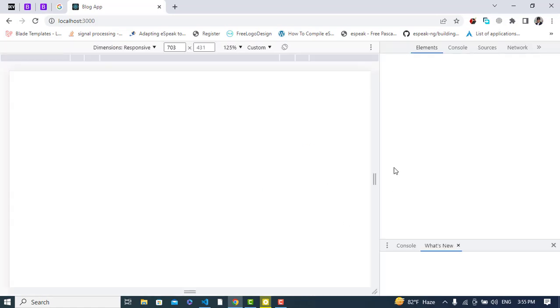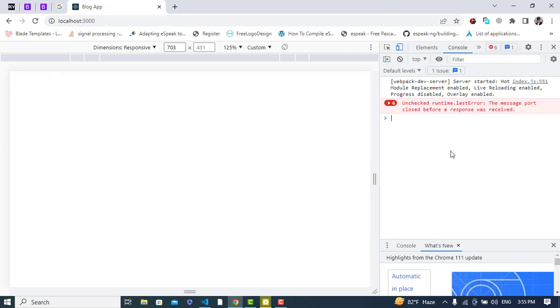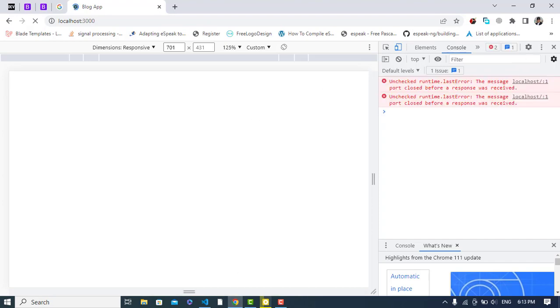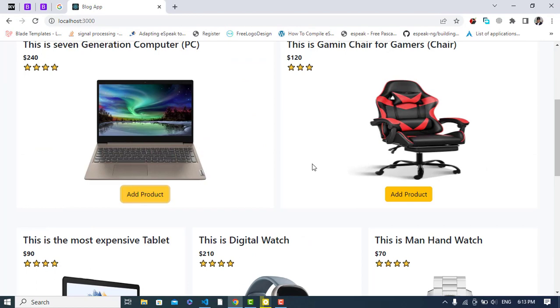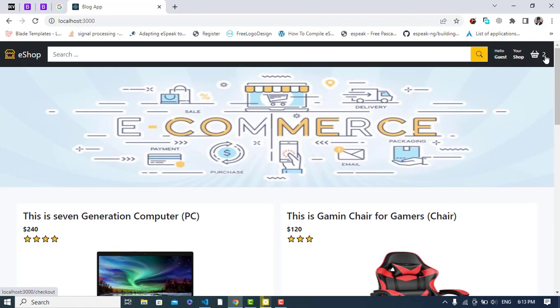So let's check it now. We got an error, so let's check it. Where is the error? Yeah, the error was here in the StateProvider. So here we should write return, or we should use parentheses. So let's check it now. Let's remove this. Let's press this button, add to product. See, that has changed to 1, press this one, see, that has changed to 2.